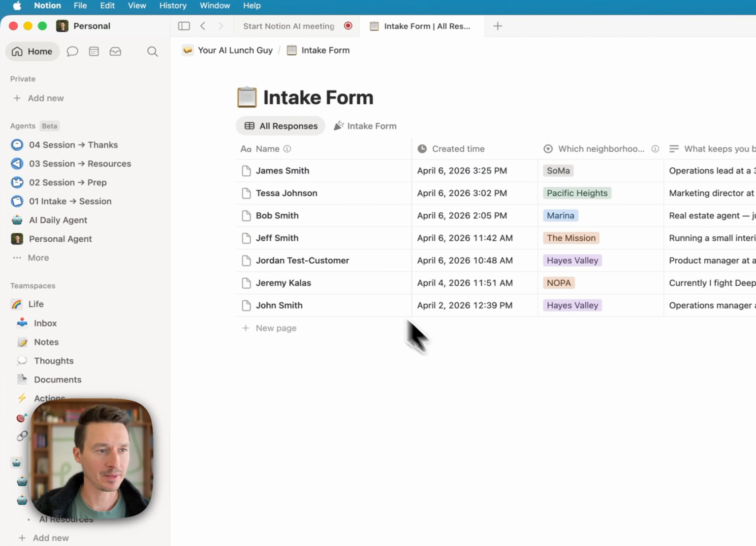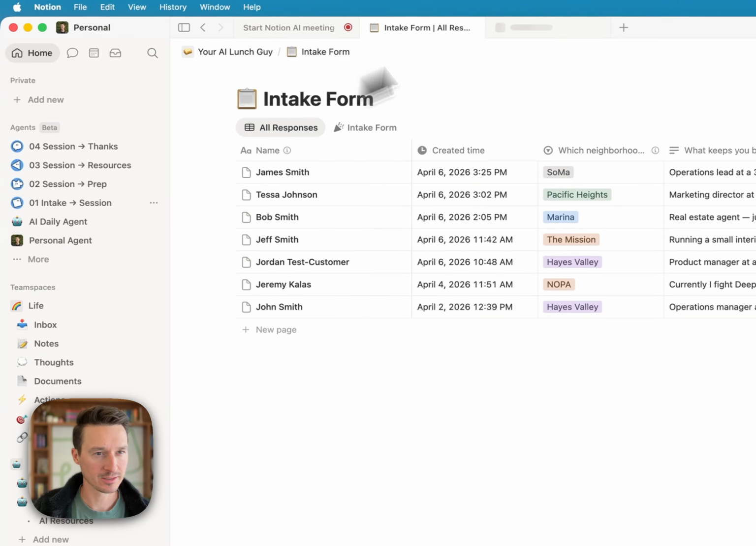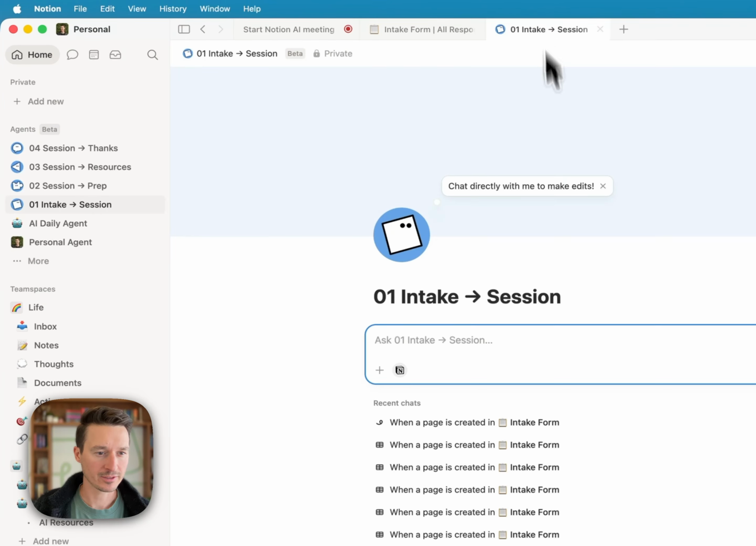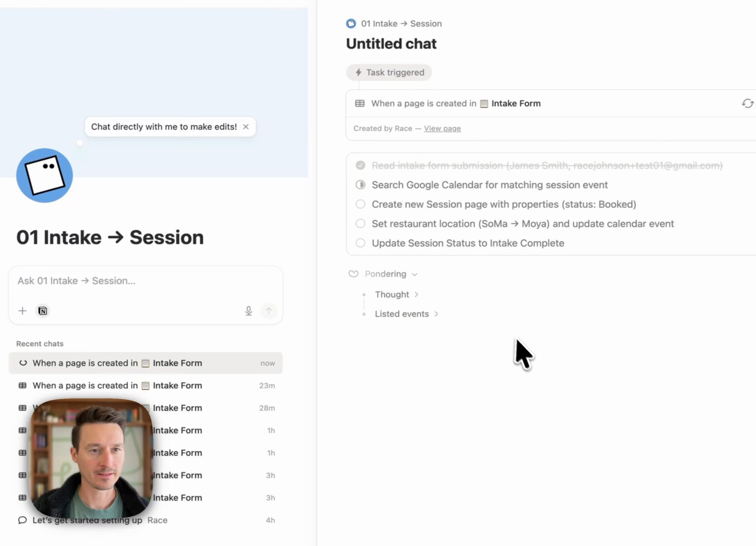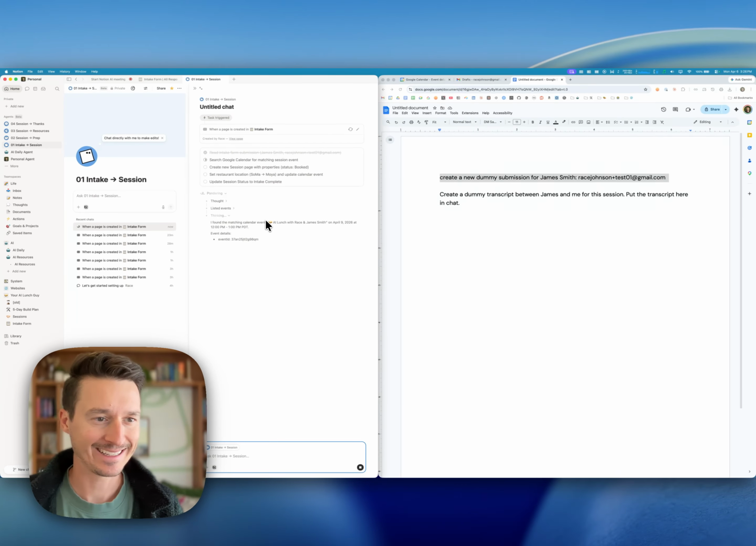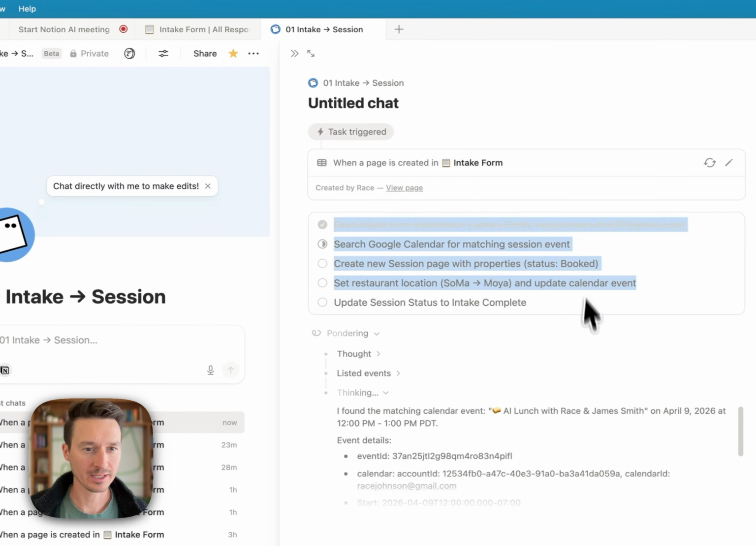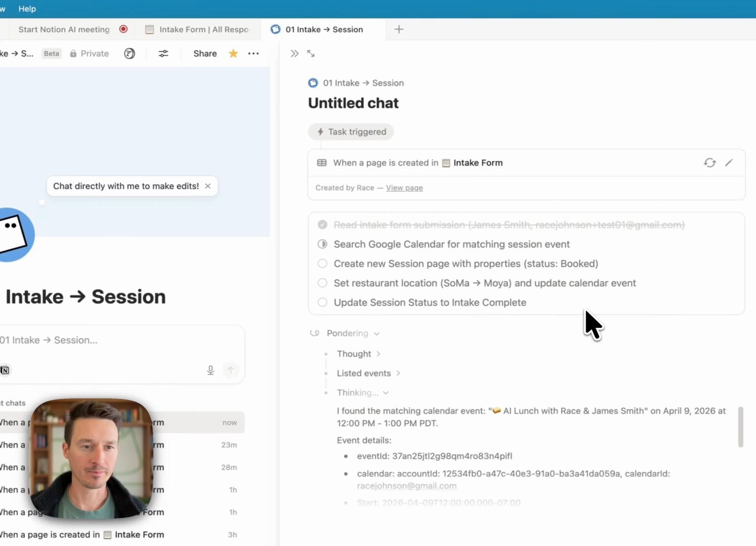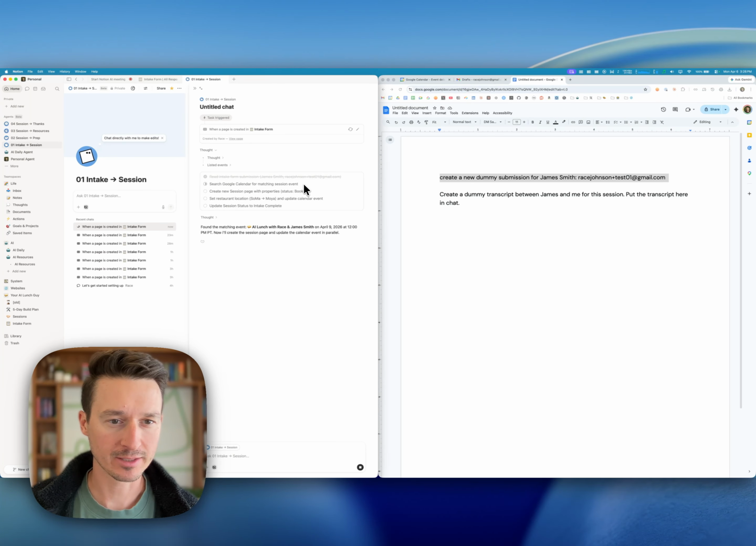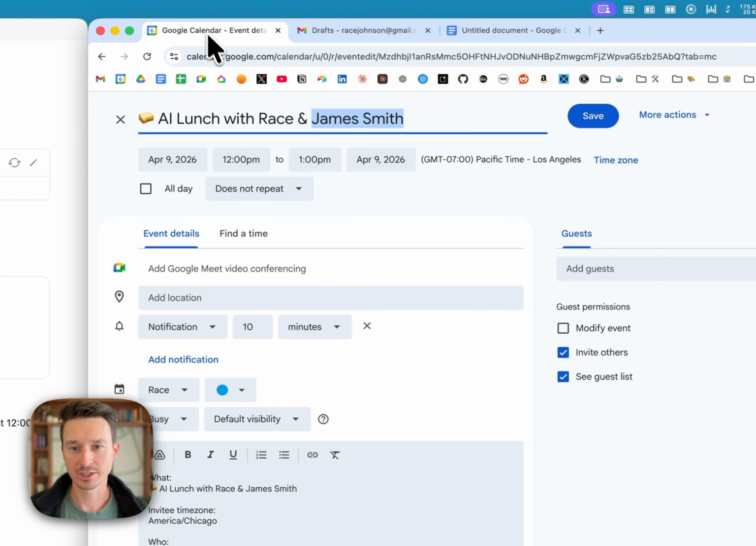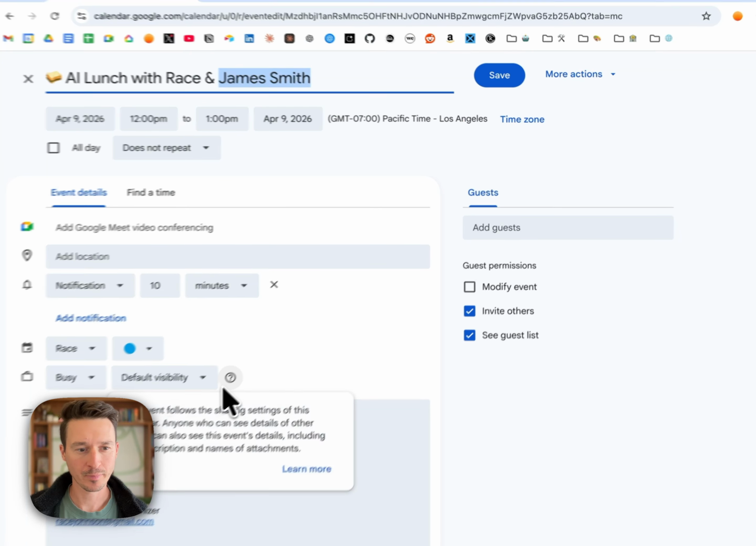So now what's happening behind the scenes is I have a few agents running. The first agent now is this one. It's called the intake to session agent. You can see what it's actually doing line by line here. So it's going to read the intake submission form. It's going to search Google Calendar for the matching session event, which it's right here.